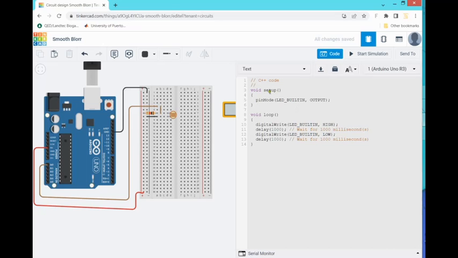So in the void setup, the only thing that I really want to use is a serial monitor, so this can be deleted. We start the serial monitor here at a speed of 9600 baud rate. That's okay for me. That's perfect.